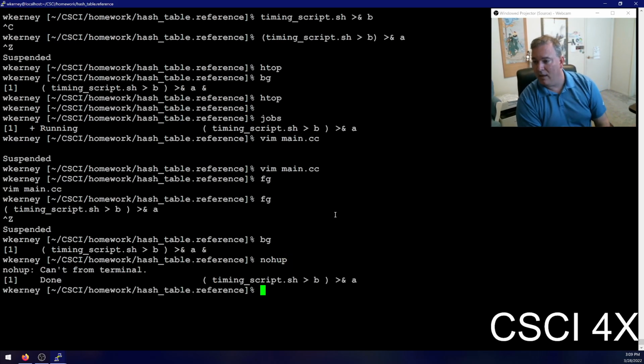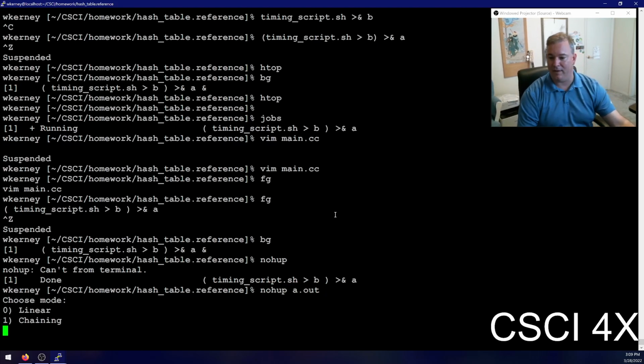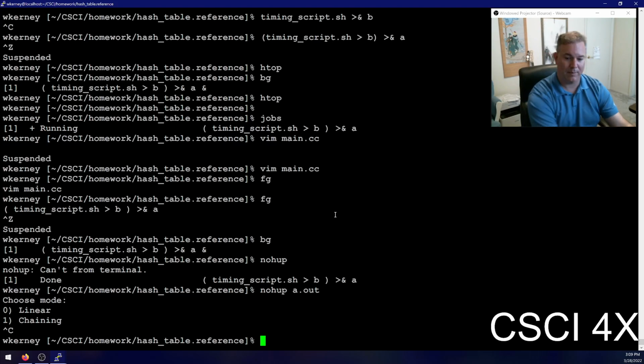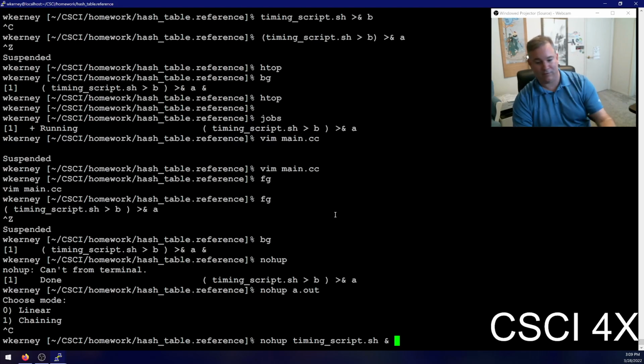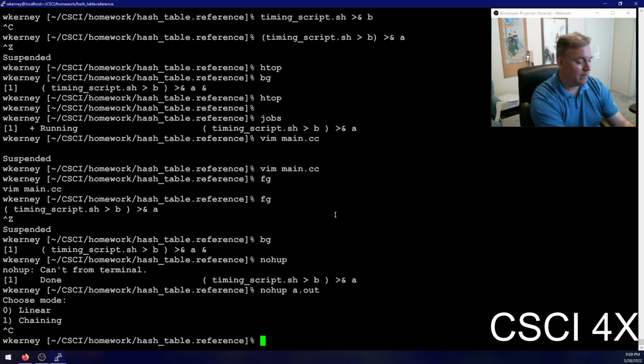So nohup is a command that will, it finished. You can nohup a.out or whatever, and then what that means is even if you close PuTTY, it'll still run. So nohup timing script run in the background. If you do that, it'll run timing script in the background, and even if you close PuTTY, it'll keep running in the background. So, okay.